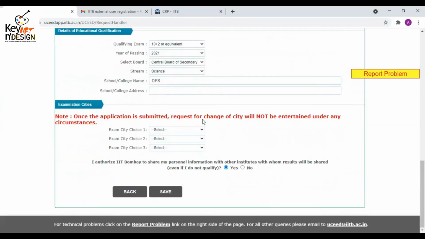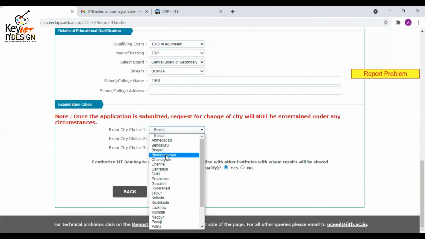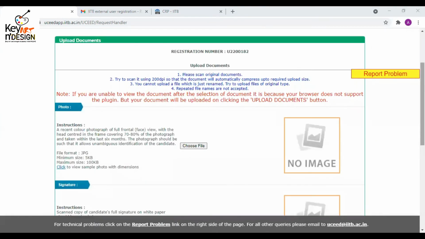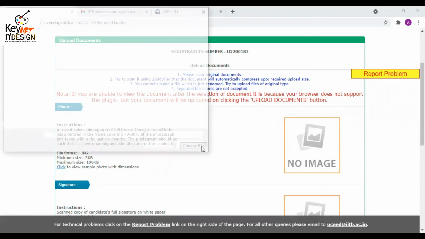Okay, so the next information that needs to be filled is exam city choice. We have 3 different choices. I'll just select these. Okay, so the next window requires the photo of the candidate. The photo should be between the size of KB to 100 KB, and it should be within the last 6 months. It should be taken within the last 6 months only.